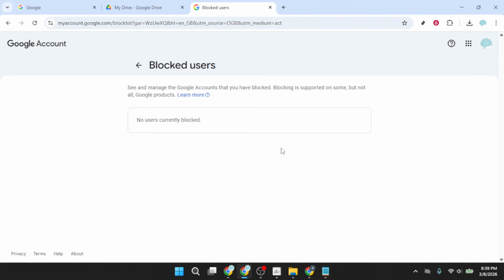A few quick tips to wrap up. If things still don't work after unblocking, refresh Drive or sign out and back in to sync changes. Remember, you can always return to the same blocked page to reblock someone if needed. And if you're using a work or school account, some options may be managed by your organization's administrator.